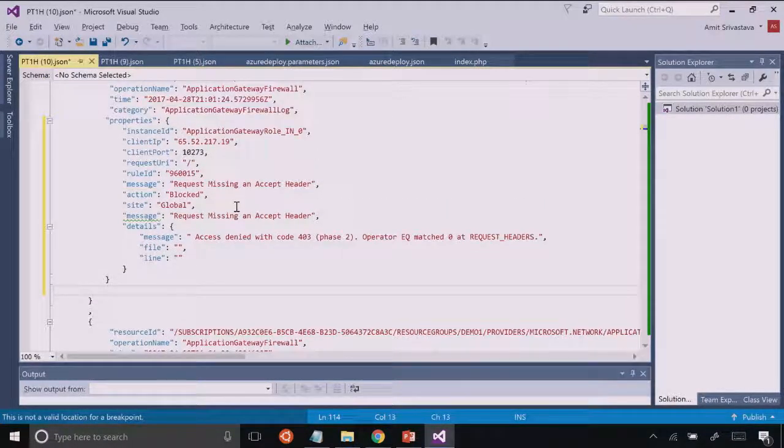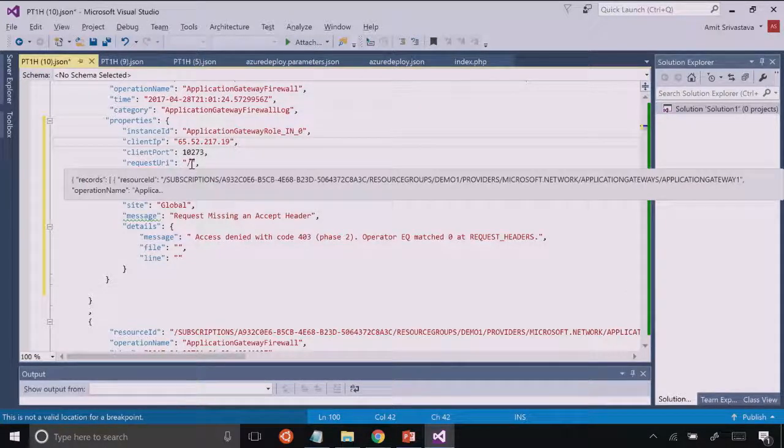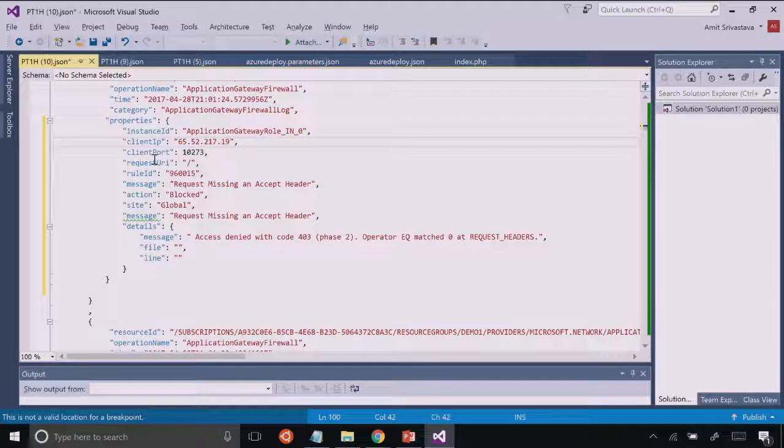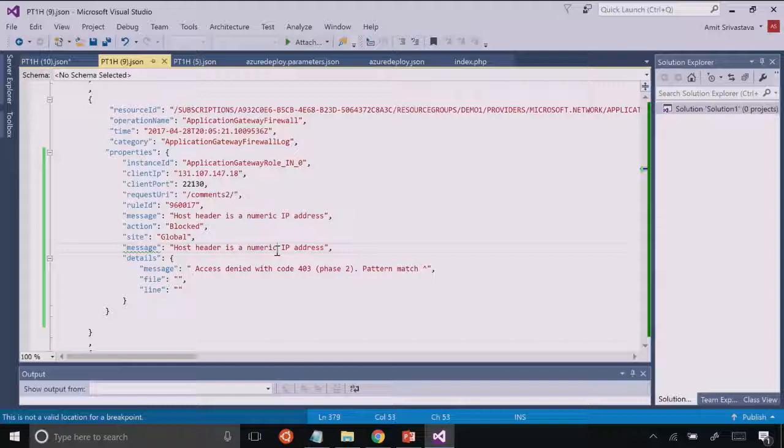For example, let's look at this particular log. It says that the client which tried to do this was this IP from this port, and it was just requesting this URL, and it gives a detailed message of what exactly went wrong. This particular request was missing an accept header, and therefore it threw an access denied with this code.